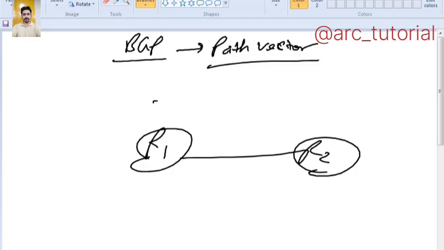However, when they developed BGP, they put the convergence process aside.